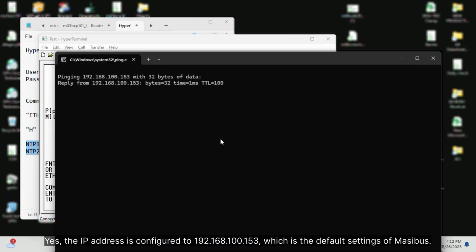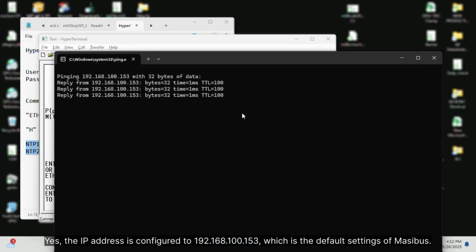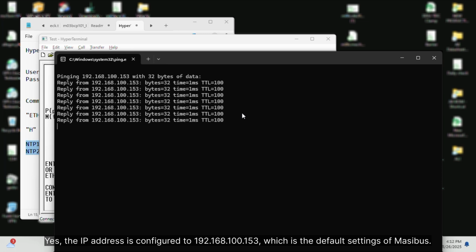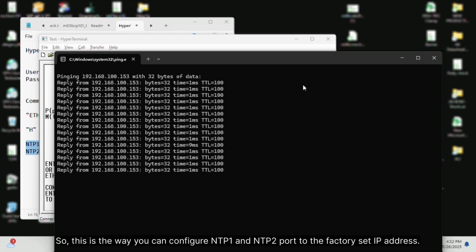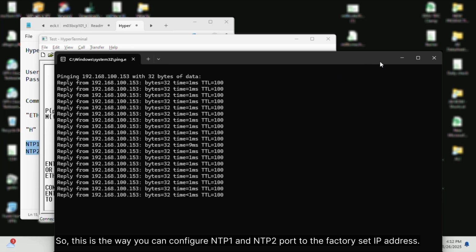Yes, the IP address is configured to 192.168.100.153, which is the default setting of Masibus. So, both the ports have been configured to the default settings. So, this is the way you can configure NTP1 and NTP2 port to the factory set IP address.